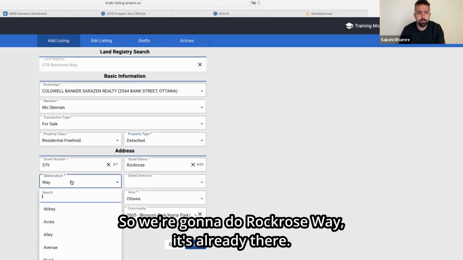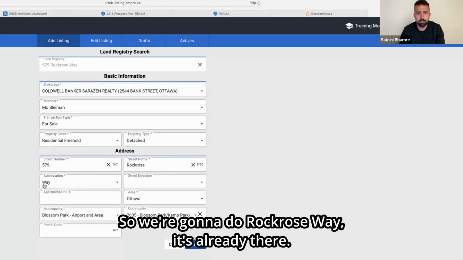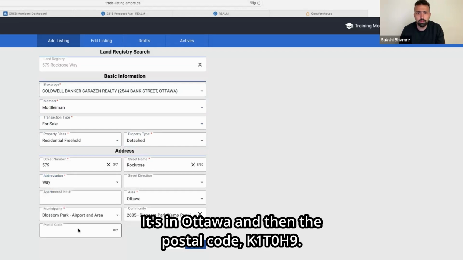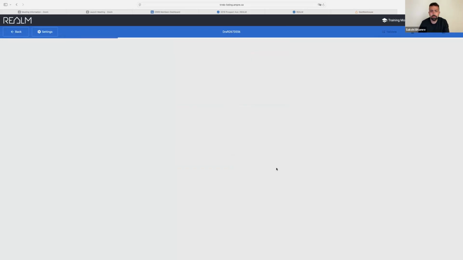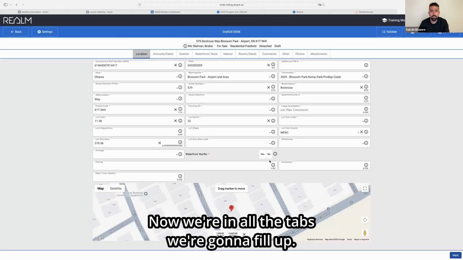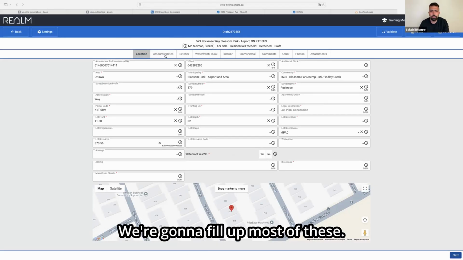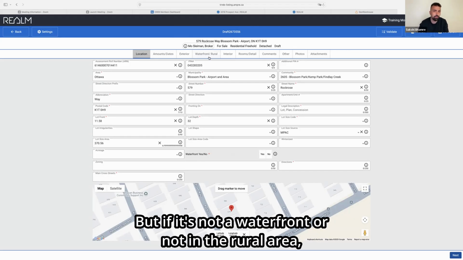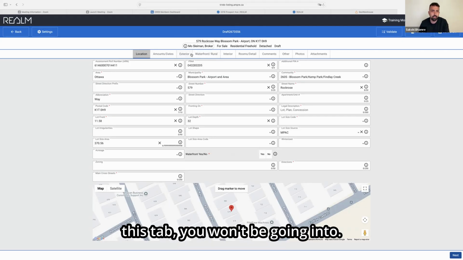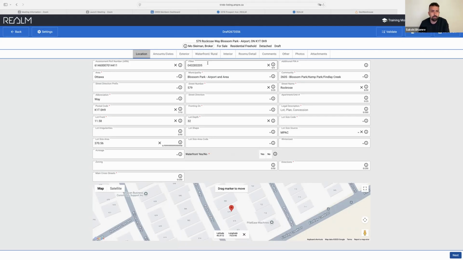So we're going to do Rock Rose Way. Oh, it's already there. And it's in Ottawa, and then the postal code K1T0H9. Okay, so then you click on create. Now we're in all the tabs we're going to fill up. We're going to fill up most of these. The only one you probably won't touch is waterfront rural, unless it is a waterfront property. But if it's not a waterfront or not in a rural area, this tab you won't be going into.